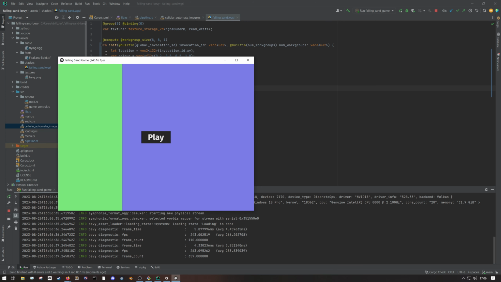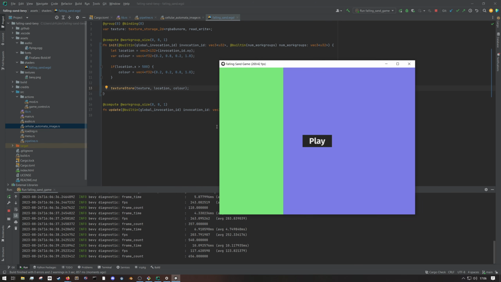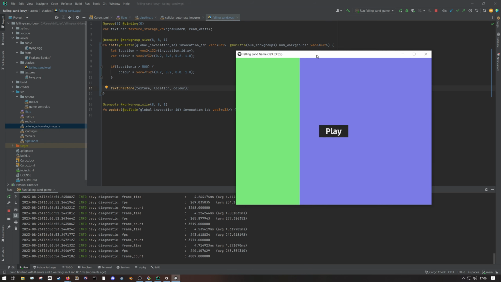Yay! There we go. So you can now see pixels that have their x coordinate less than 500 are set to this pale green color. Pixels that are greater than that are set to this pale blue color. So there we go. Isn't that wonderful? We're actually computing in a compute shader, and we're doing it at well over 250 frames a second or so. So yes, very happy about that.